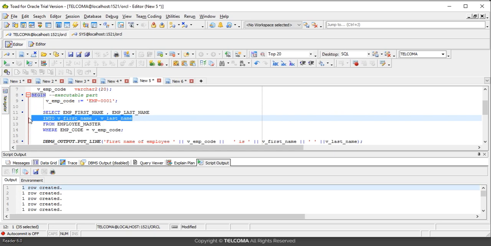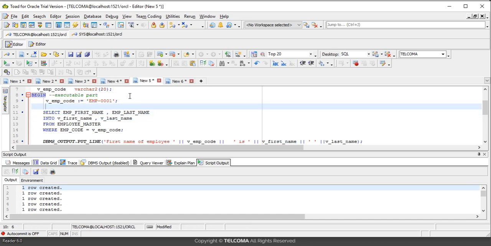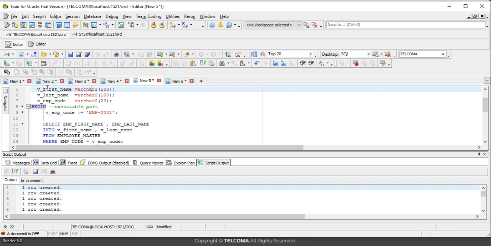In PLSQL we need to assign the values which we fetch into some variables for showing the data. So we need these variables. For that I have declared them above. If you can see that, v first name and v last name. This v first name, you can see I have highlighted, and this is also highlighted, v first name and then v last name.